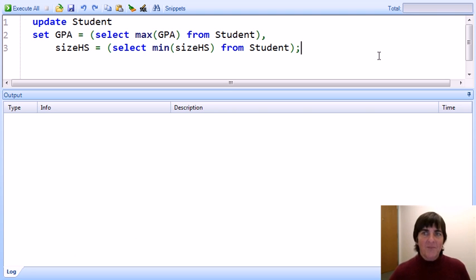Let's see a couple more updates that are a little silly but demonstrate some features. In this example, we're going to give every student the highest GPA and the smallest high school in the database. What it's demonstrating is that in the set command, the right-hand side of the equals can itself be a subquery. Here we're updating every student. There's no where clause, so every tuple is going to satisfy the condition. And for each student, we're going to set their GPA to the result of finding the maximum GPA in the database, and we're going to set their size high school to the result of finding the minimum size high school.